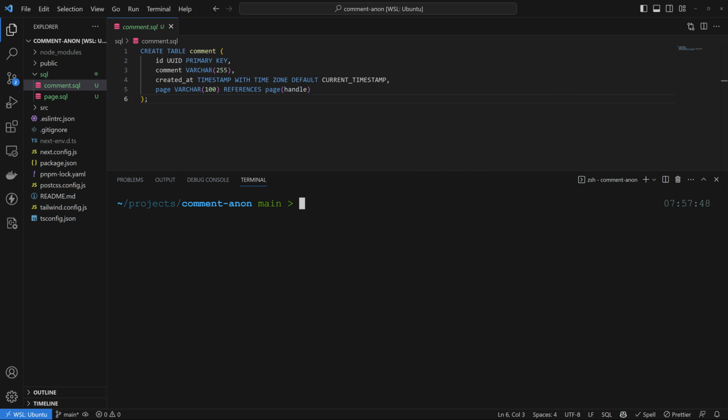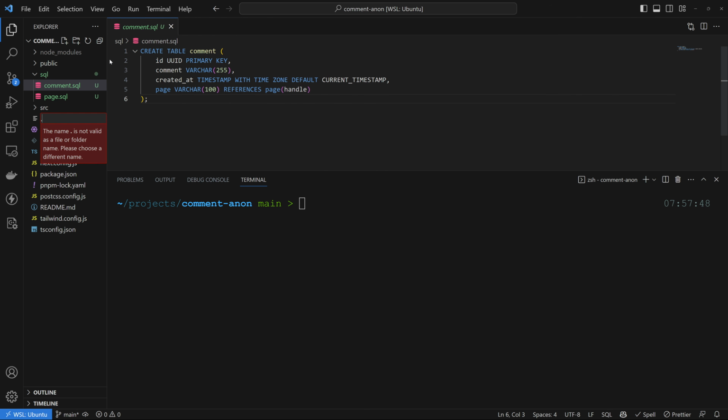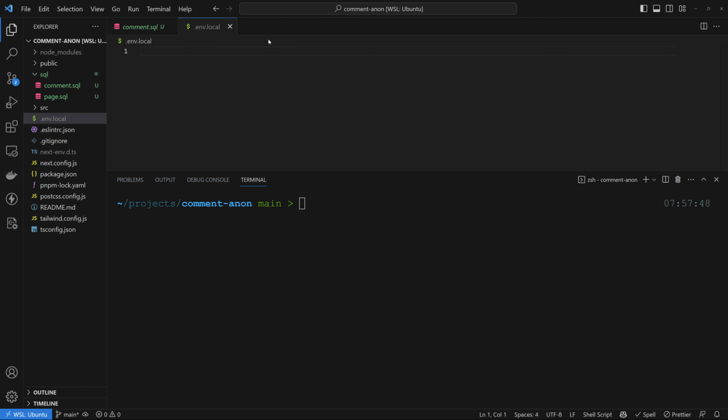The next thing I'm going to do is to come back to VS Code, and I'm going to create a new file, and I'm going to call this .env.local. And inside of .env.local, I'm going to paste my connection string, and I'm going to call this DATABASE_URL. And that's going to equal my string here.